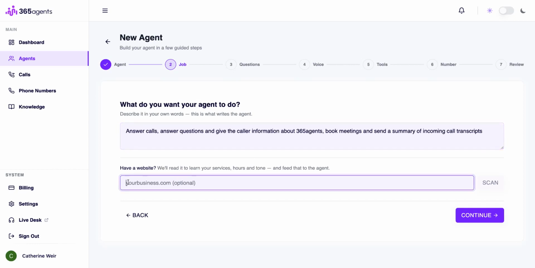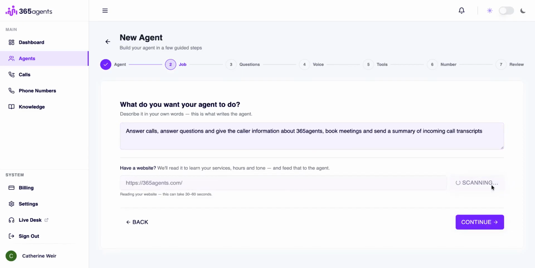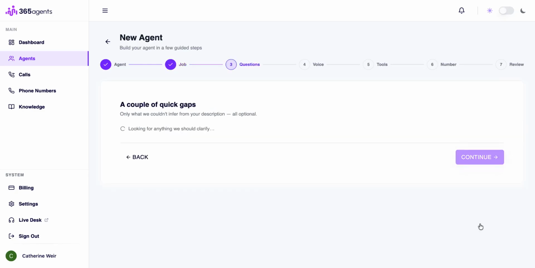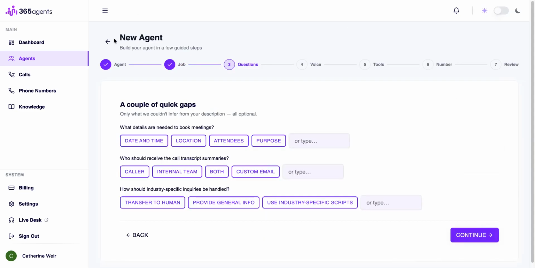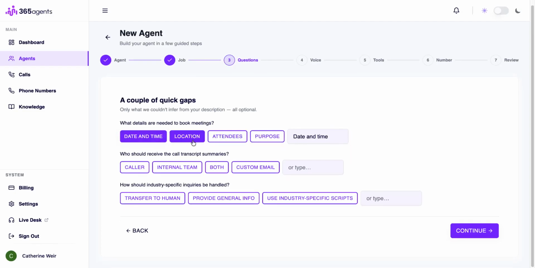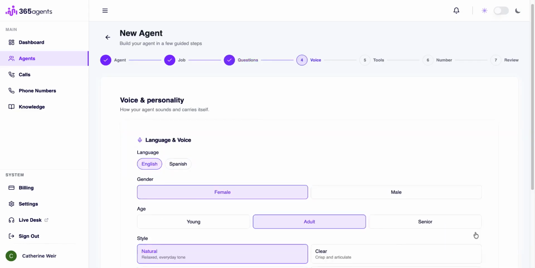Right, here's my business, 365 Agents, and I'm going to connect it by pressing scan and continue. Okay, so we've selected the agent, we've got the job that we want it to do, and now we're going to fill in the questions. So the date and time, who should receive the call transcript, both, and then how should industry-specific inquiries be handled? We want to escalate, so that's transfer to a human, and then continue.